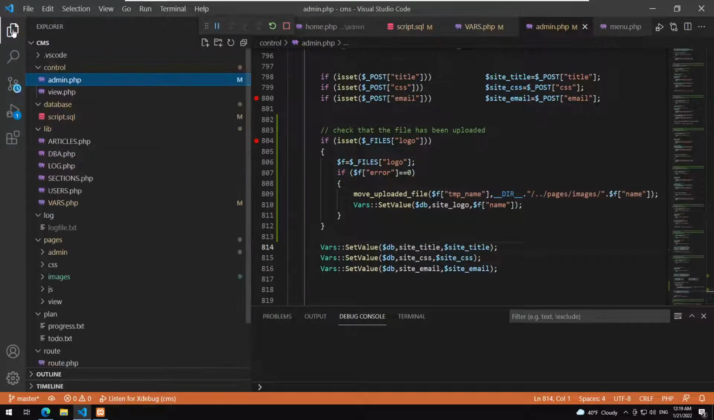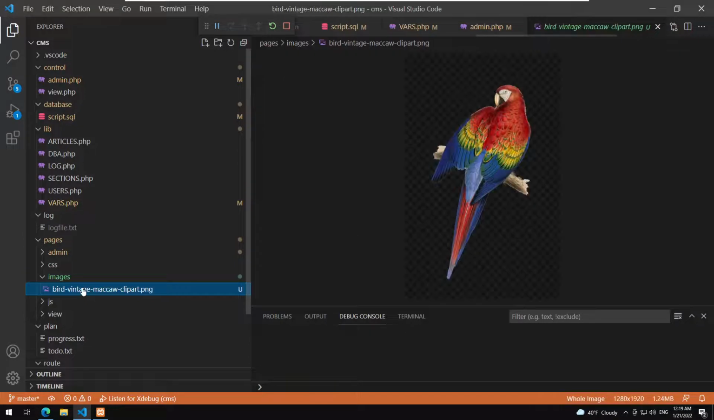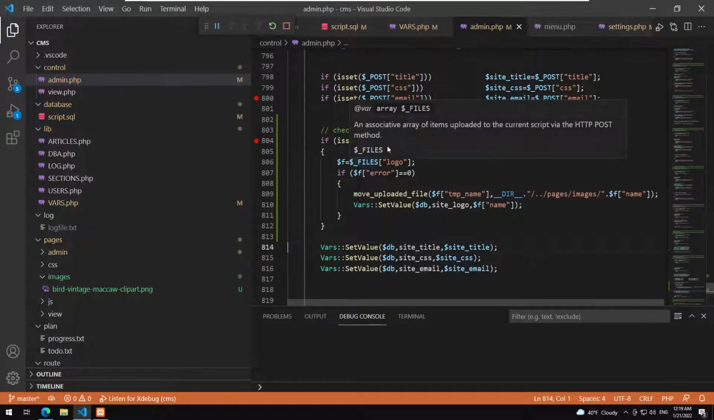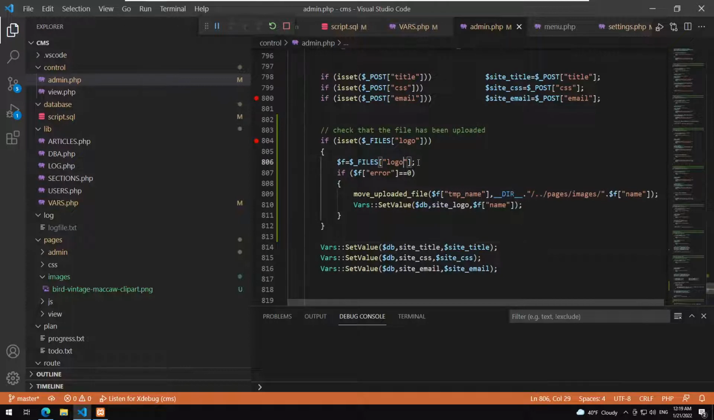So let's go back to our directory, and if we open images, you will see that the file is here. The file has been uploaded successfully. Very straightforward, right? It just took me a little bit of time because I don't know what the fields are, but it is very easy. So we just do two things basically.